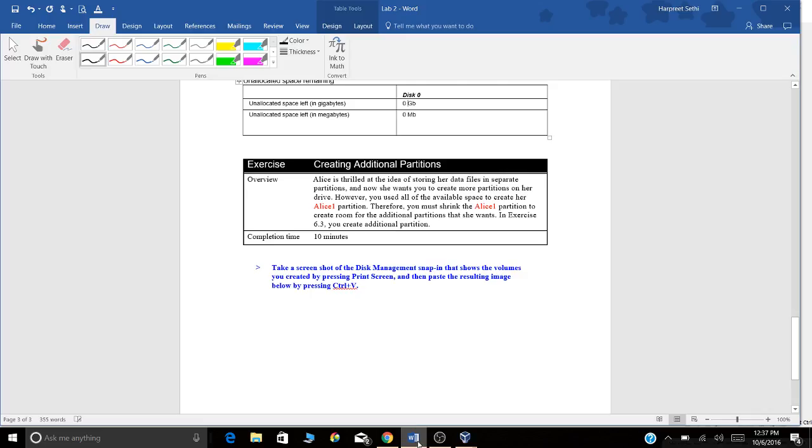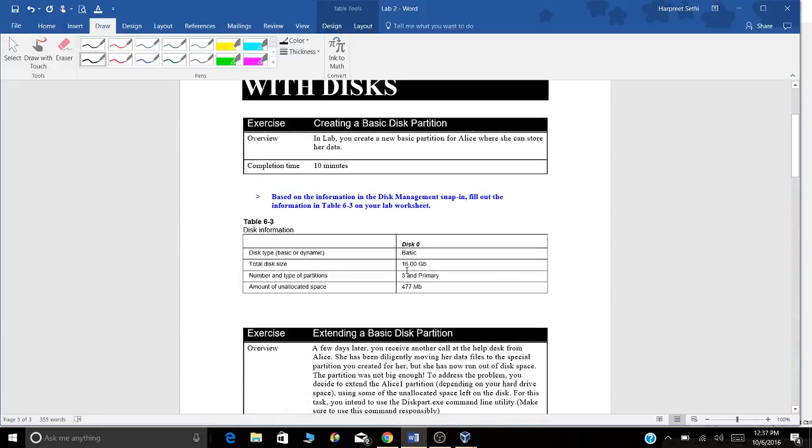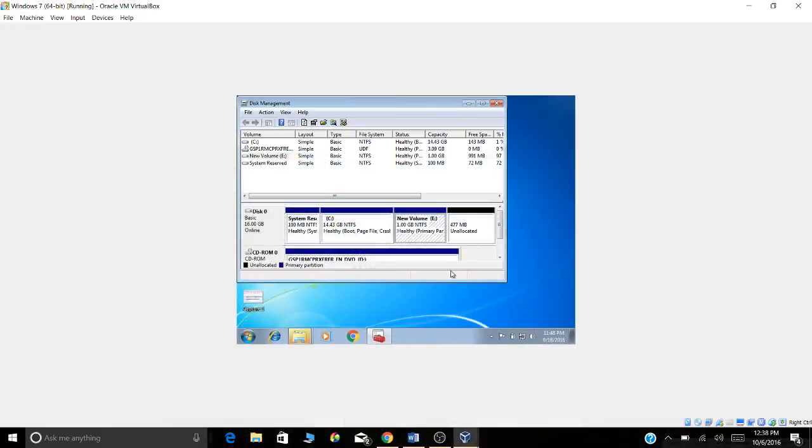It's been completed, and then in the lab you ask us to please fill out the rest of the stuff here. How many partitions do you have? Are they primary or not? The total disk size is 16 gigs. It's basic, and the remaining unallocated memory is right here.